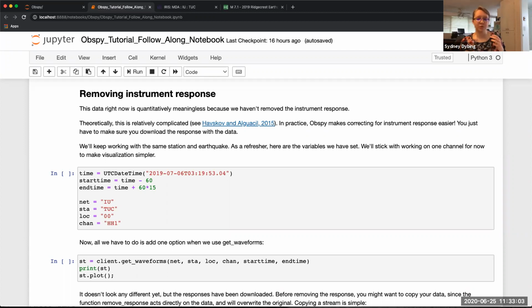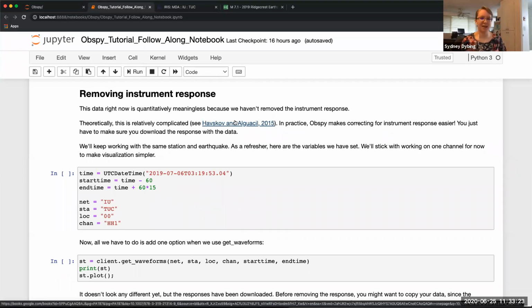So in order to convert to actual ground velocity or acceleration, we have to account for the digitizer and the response of the seismometer itself to ground motion, which is frequency dependent. Theoretically, this is pretty complicated and not exactly what I'm going to talk about in this tutorial. So I've linked this textbook chapter here if you're interested in learning about the mathematics and the derivation of that. But in practice, it's relatively easy to remove instrument response in ObsPy. You just have to make sure that you download the response with the data when you originally do that.